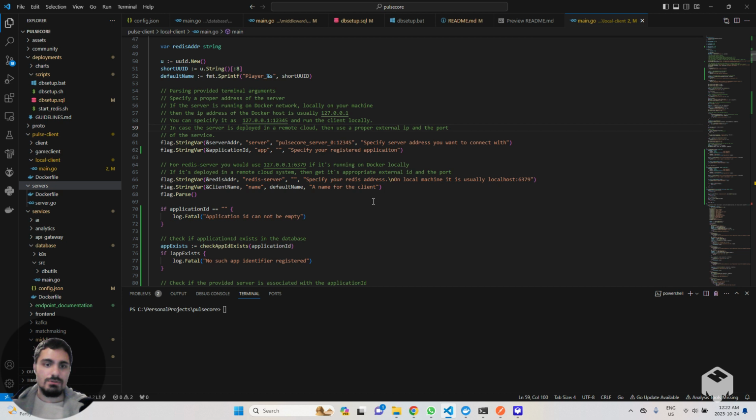So what do we do? Here we're reading the server argument from the terminal. If it's not specified, we set it to the PulseCore server, which is the default value. If it is specified, we redefine the server address and write the server into the server address variable.